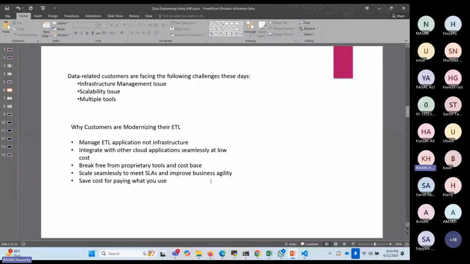SLAs improve, business agility improves, and you save costs by paying for what you use, right? Whenever you set up an on-prem system, it's a one-time cost, but you are paying even for what you're not using. Let's suppose there's a machine that only validates the system. When your job is not running, you are still paying the machine overhead, like electricity and a lot of other things as well. So that's the main reason for moving to the cloud side.